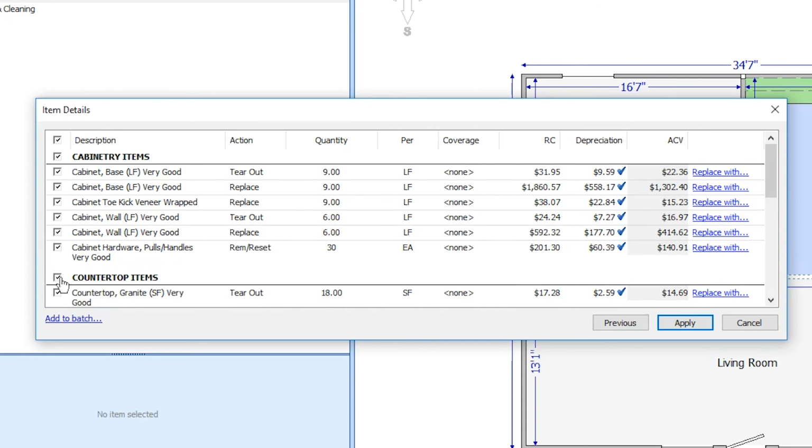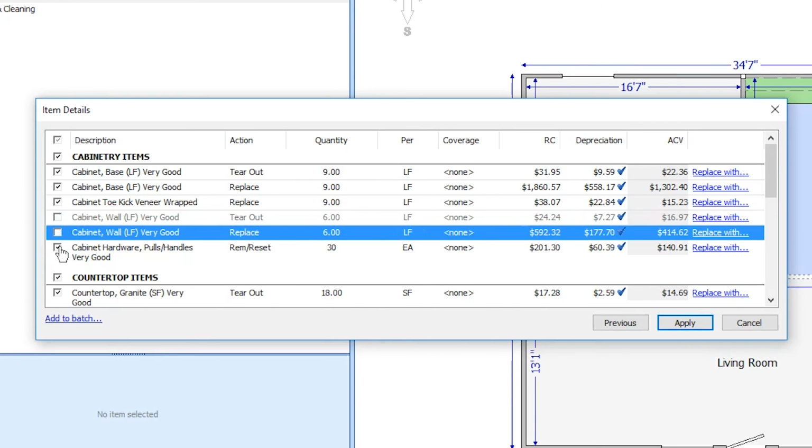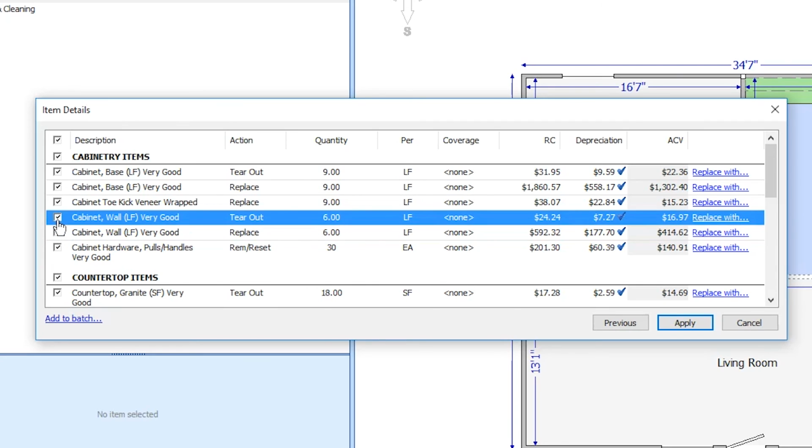Notice everything in here has a check mark. Okay, so if I were to hit apply, it would apply this to everything. So it would apply all of these items. Now, if there's something you don't want, you could say, nah, don't include that item. So you just take that little check mark away.